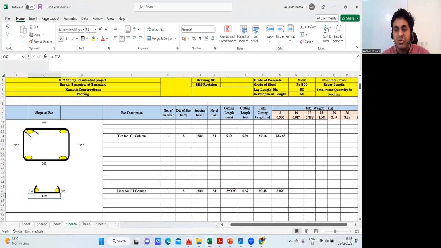So the total cutting length will be again the same: 104 plus 112 plus 104. Again, no bend deduction, because we have taken that value directly from the IS code. So no bend deduction is to be done. Now the cutting length will be 320. You divide this by 1000, 0.32. Now this is the cutting length of 1 bar.